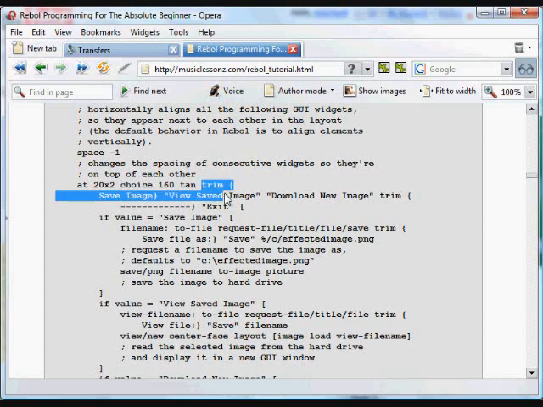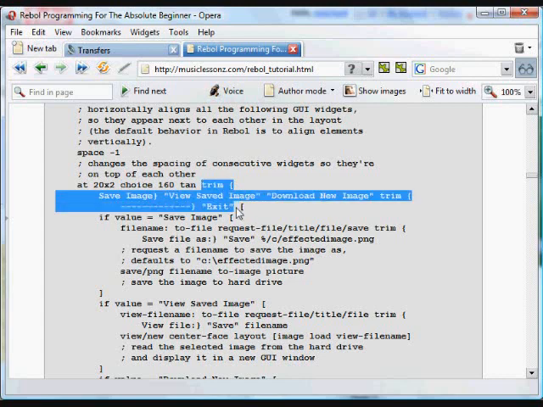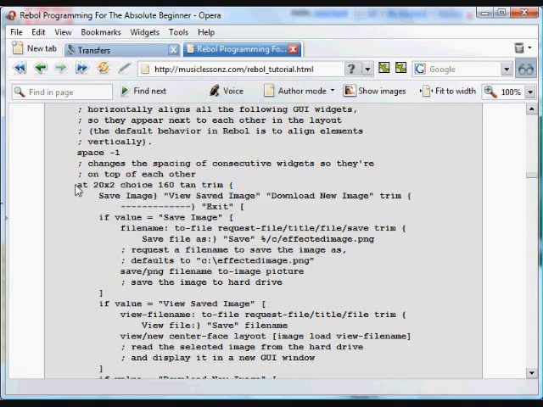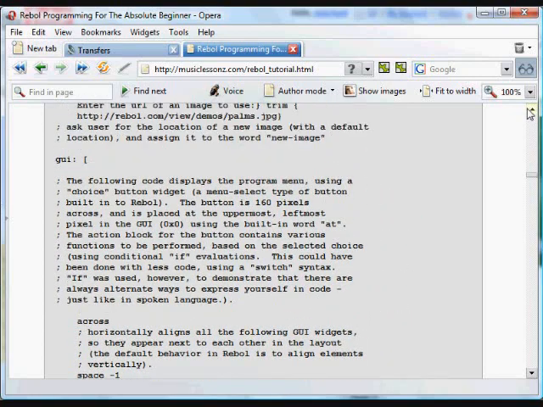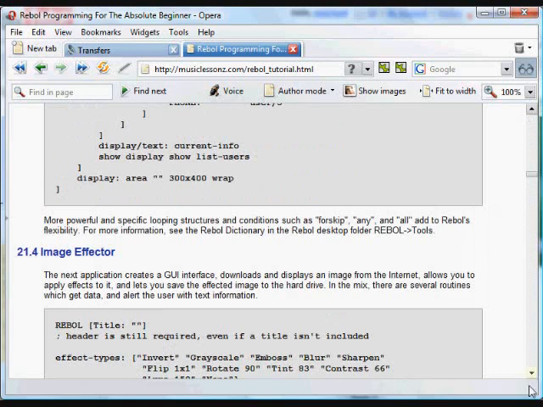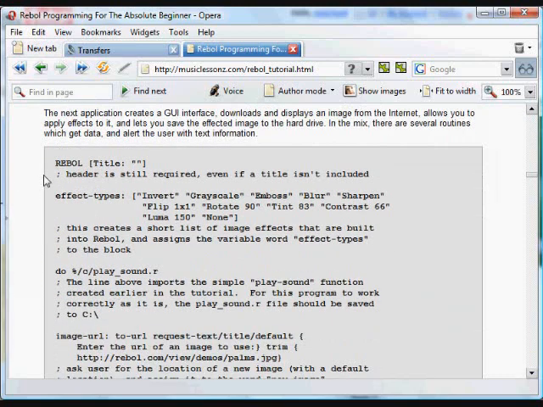It spans several lines, so we're trimming it. And the items that are going to appear on that button are the multi-line quoted save image, and then view saved image, and download new image, and multi-line again. It spans several lines, and there's a little separator, and then the word exit. So all those things are going to appear on this choice button, and that's going to occur at this pixel location, 20 over, 2 down.